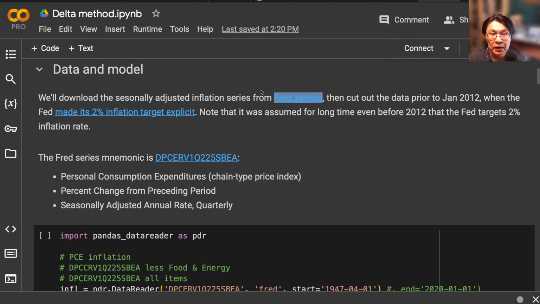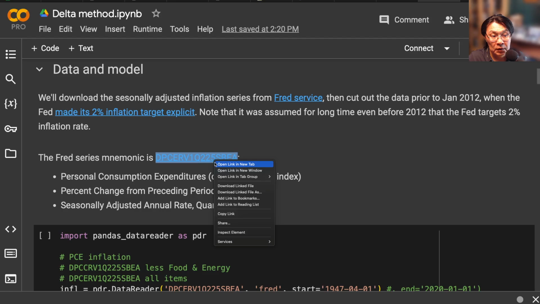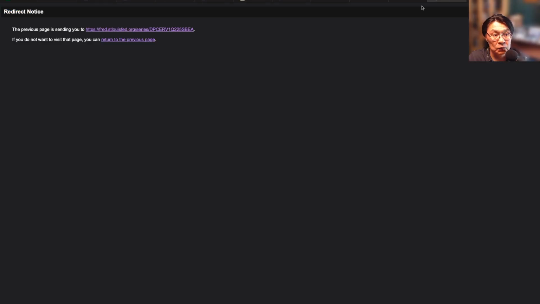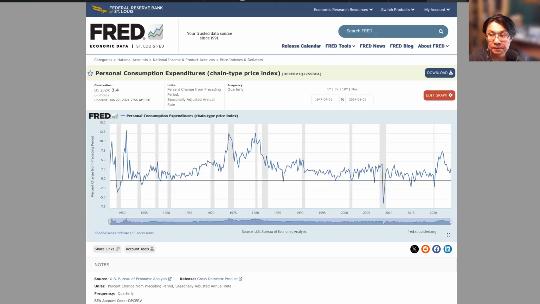So we are going to download the series which has this very long mnemonic, but it's basically PCE, or personal consumption expenditures, inflation. This mnemonic, this link, actually leads directly to the series on the website. You could actually download it manually. For instance, if you're working in Python on your own laptop, you can download this manually and then load it into Python. But I will show you how I do it. I grab it directly from the website, so I don't do any processing here.